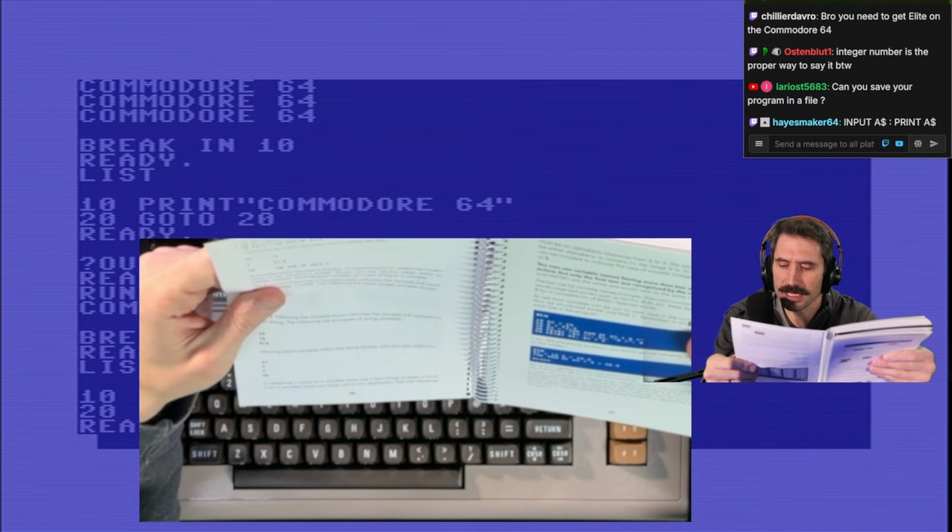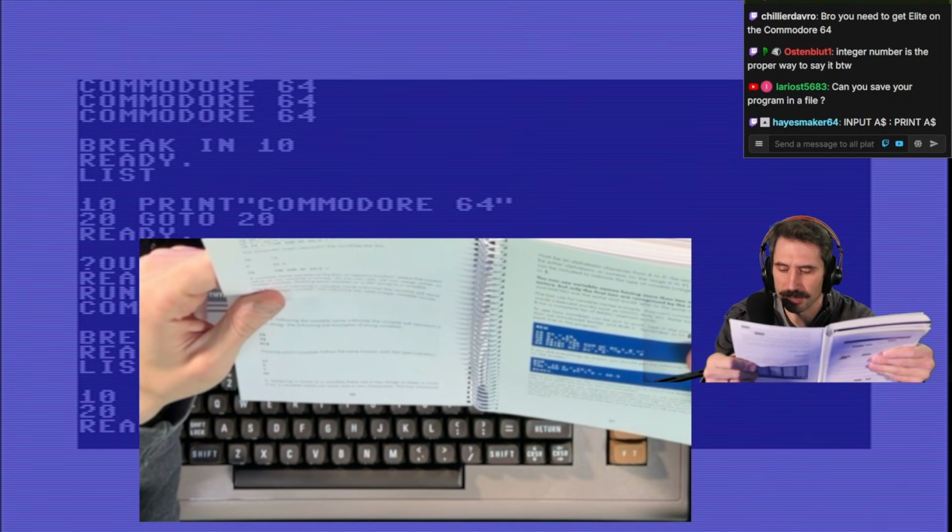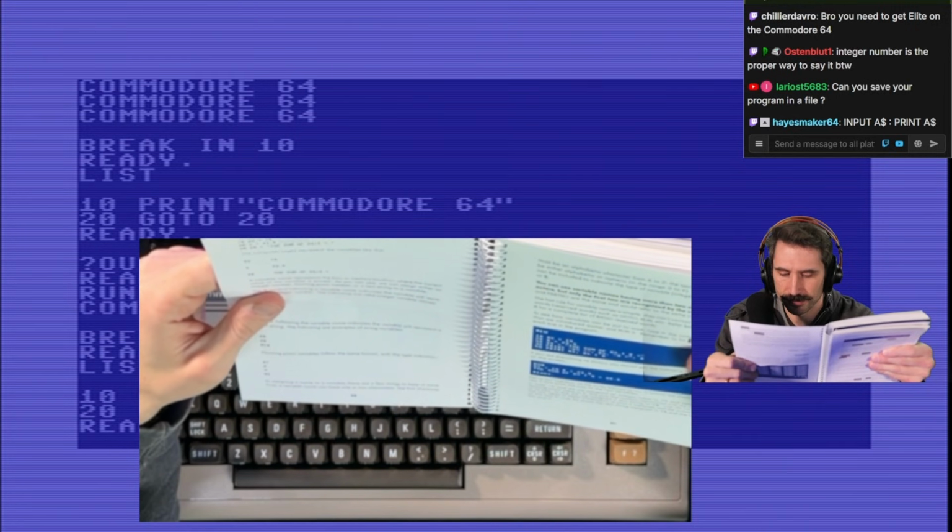All right. Assigning a name to a variable, there are a few things to keep in mind. First, a variable name can have one or two characters.